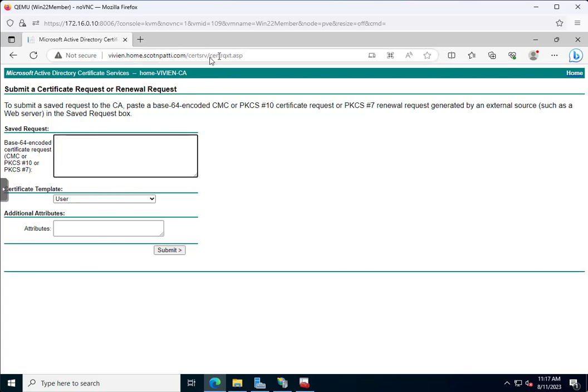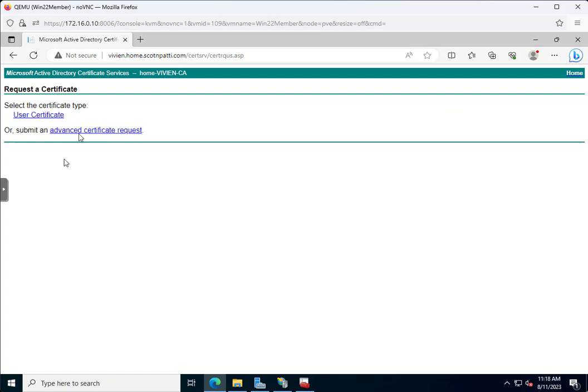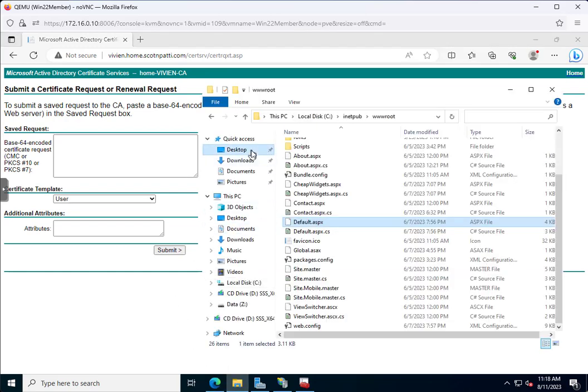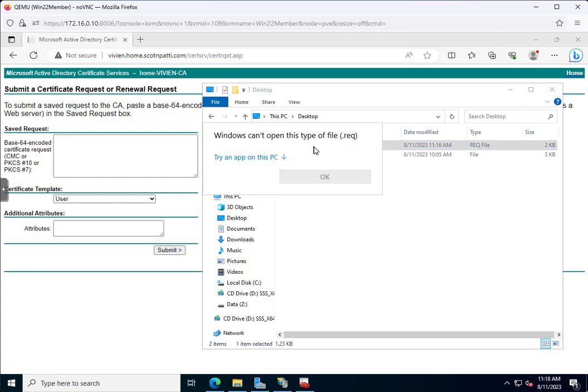And to actually submit this, I'm going to have to go in here. Now, interestingly enough, I'm going to go ahead and go back to here, and if you go just to CertSrv, you can say download a certificate, request a certificate, view the status. So I'm going to request a certificate, and I want to do an advanced certificate request. That gets me to this page, and at this point I'm just going to go to my desktop, and I've got this multiple domains request.